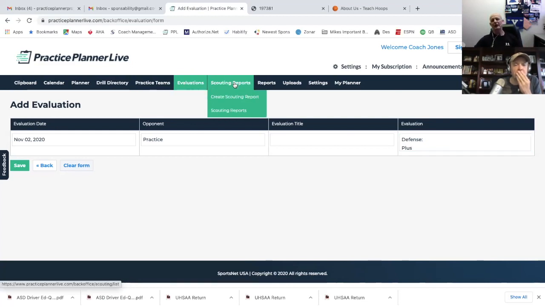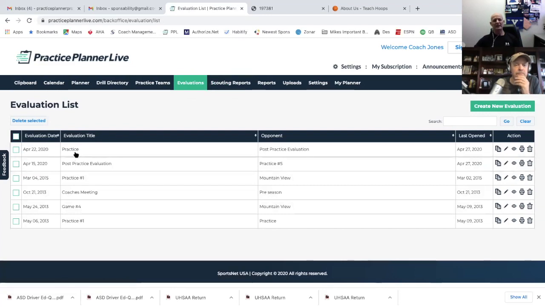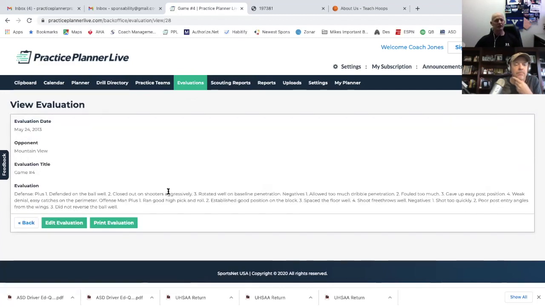Scouting report, same feature right here. You can do some basic scouting reports. And if I'm preparing for Friday's opponent, I can go in and look at the notes, and I can go, okay, they 2-2-1 full court press. So today's Monday, we're going to work on press break today because Friday night, we're going to see it. So I try to bring that information in as I'm building my practice plan.